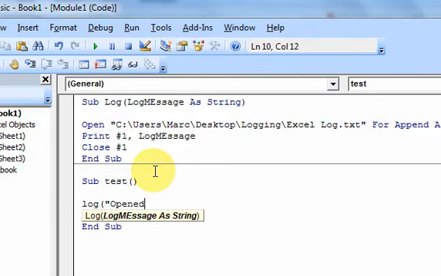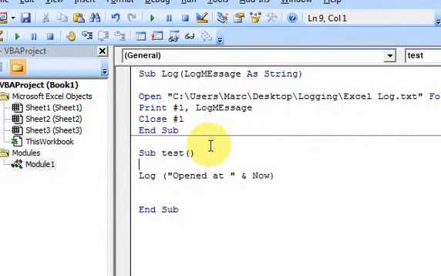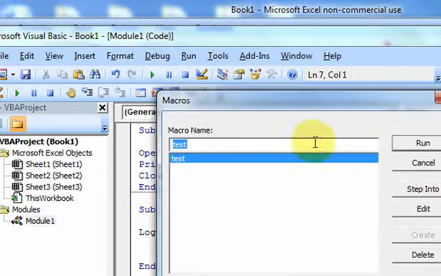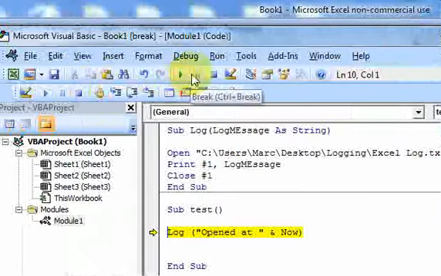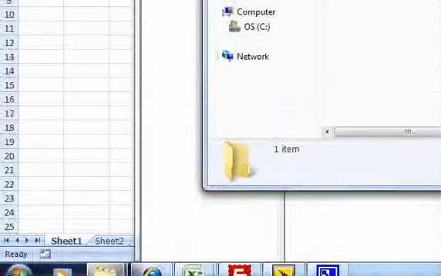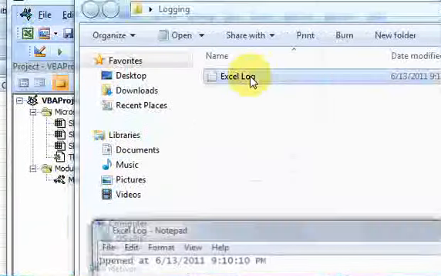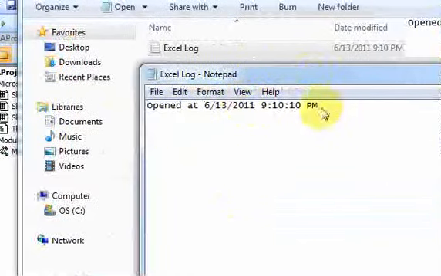I'm going to put opened at and now. Okay, so if I run this, it just executed and it didn't open up a new screen or anything because it happened real fast. But if I go to that file and I double click on it, here in the text file, I have that message that I just saw in the code here.